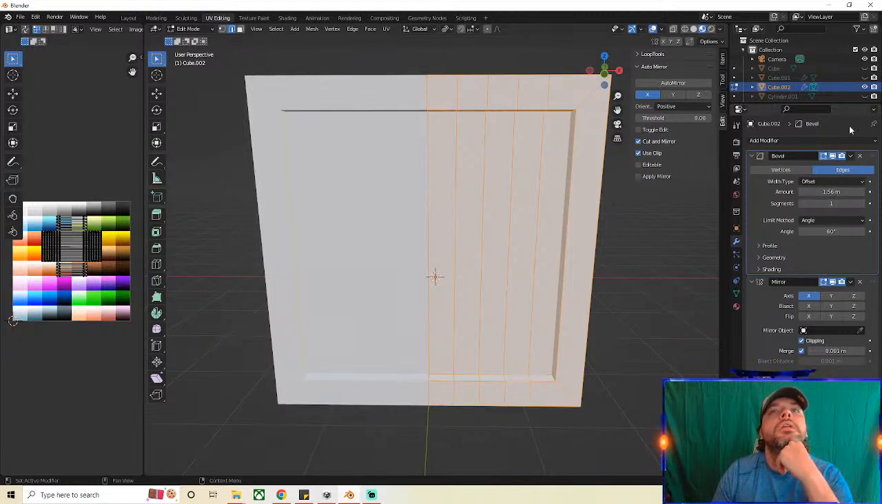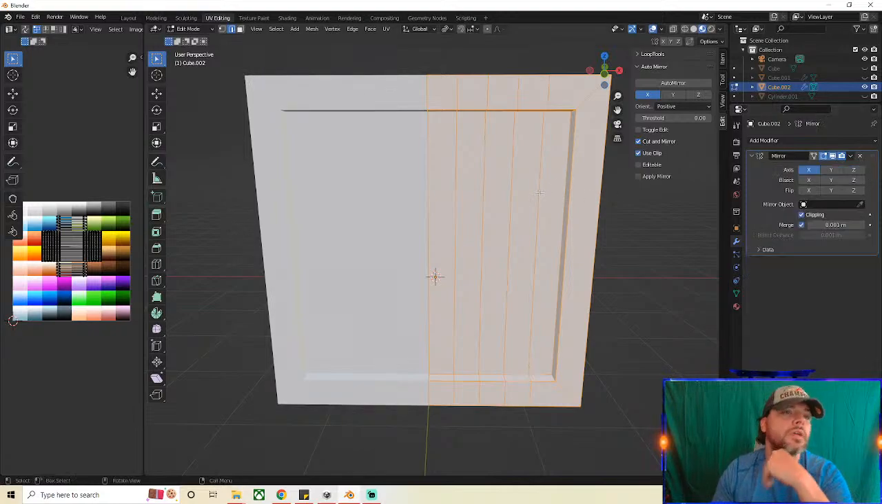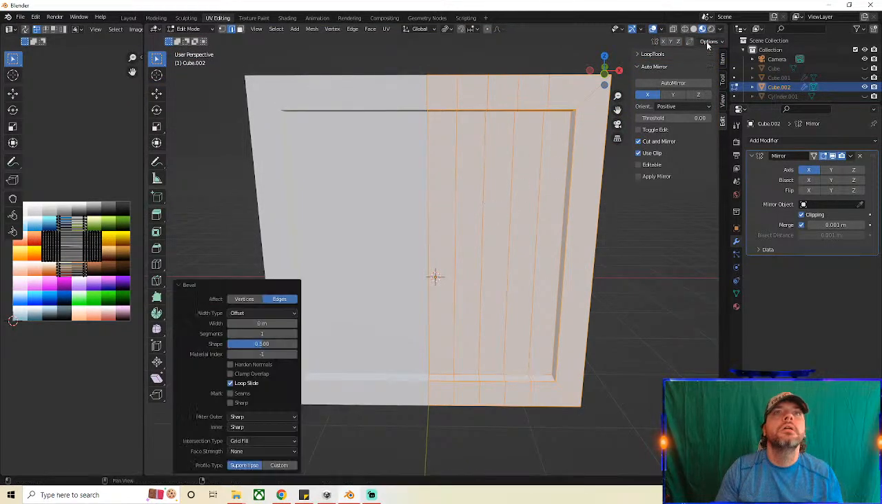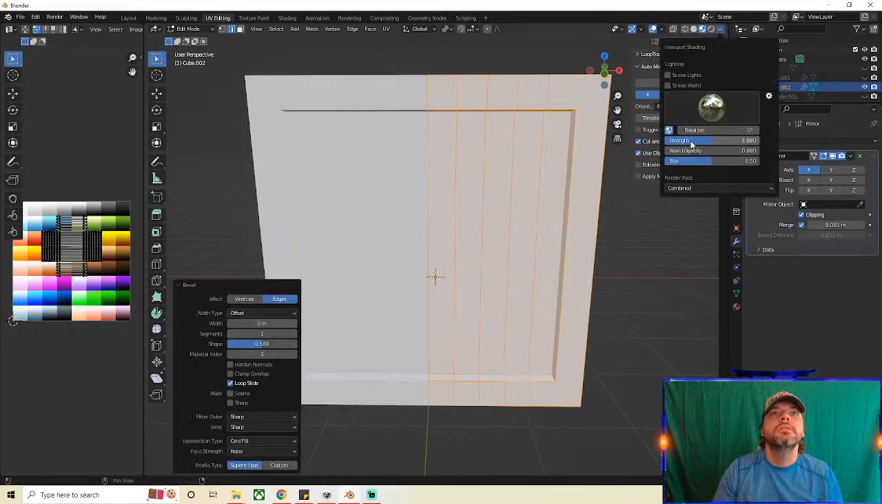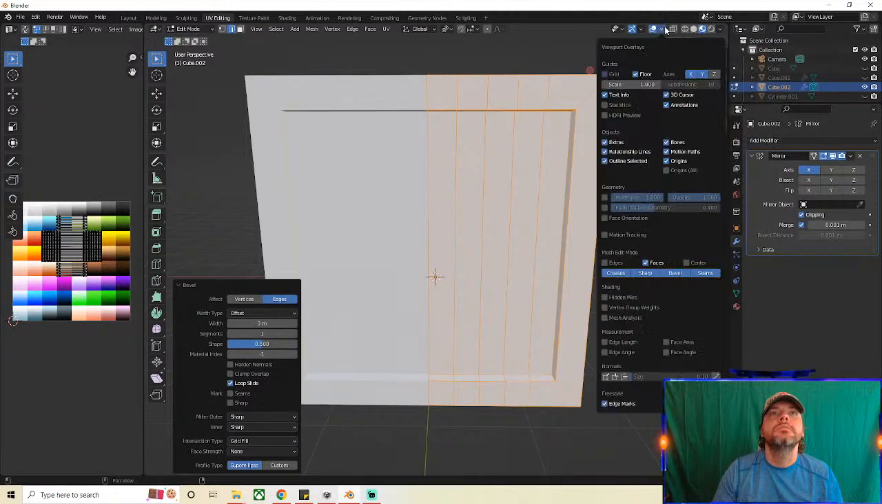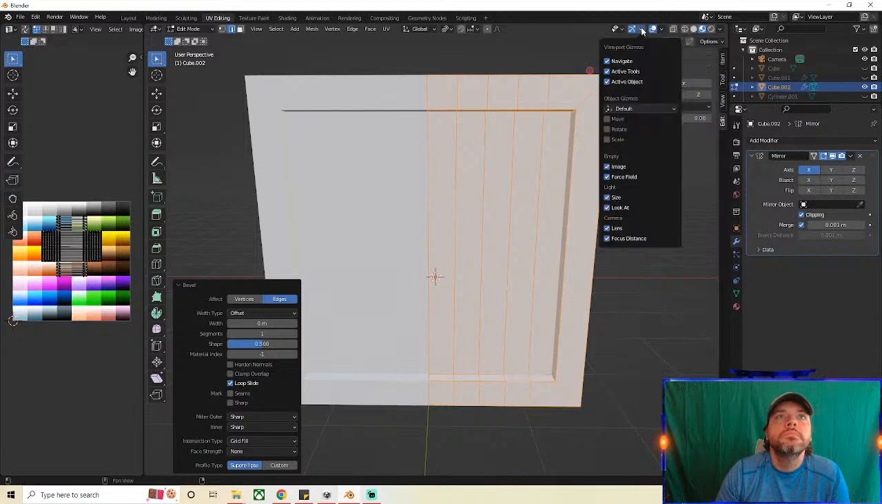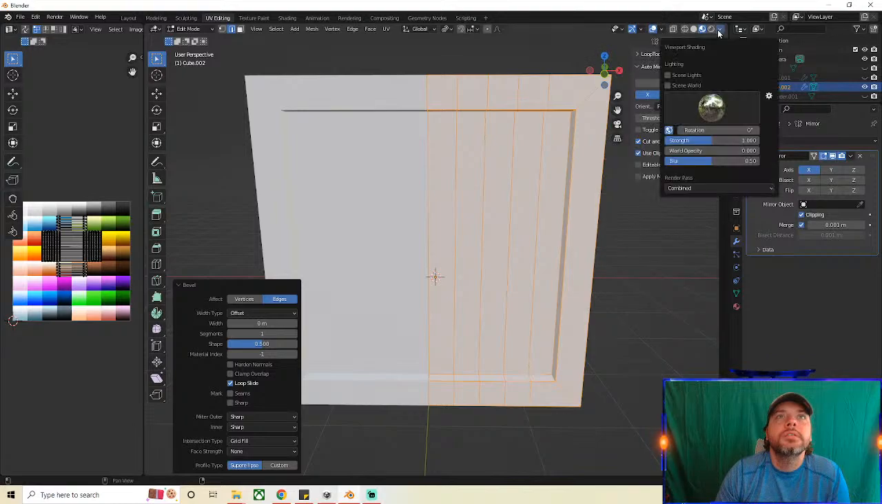Interesting. The bevel modifier just said screw it, I ain't working. Even with, ooh, okay. Alright, let's see if we have some weird, where are you at? I don't want statistics, I want back face culling.